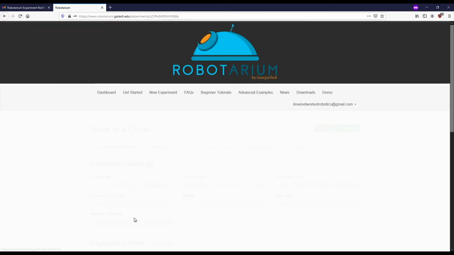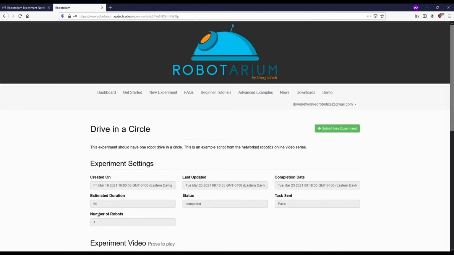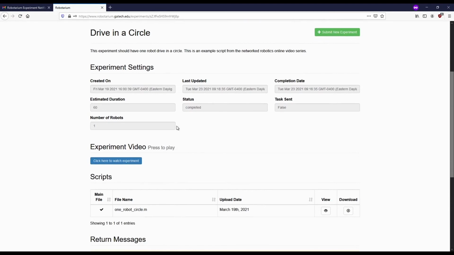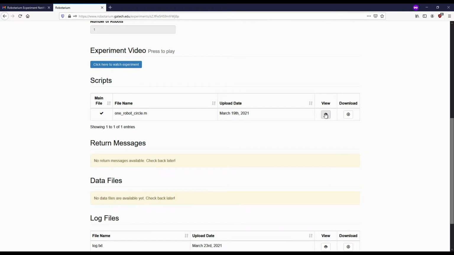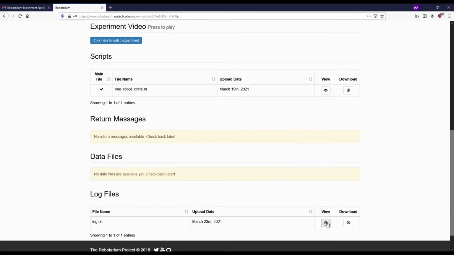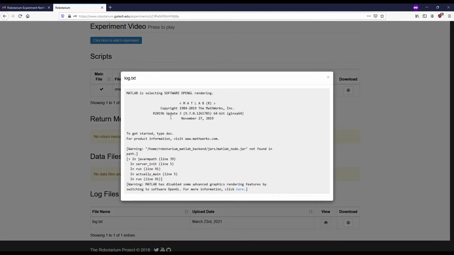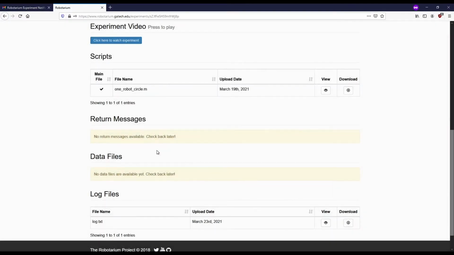from the Robotarium. This should look a lot like what we submitted to have our experiment run. It gives us a little bit of information about our experiment, when it was created, when it was last updated, its completion, along with our estimated duration and the number of robots. If we want, we can view or download the file that we submitted to the Robotarium, and there's a log output down here that if we look at, is just the command line output from the MATLAB container that we are running in. We're not interested in any of this though.